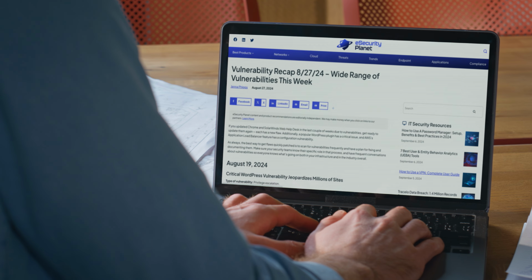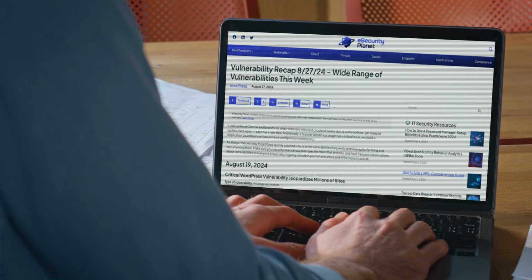That wraps up our list of security updates you should fix for late August 2024. Remember, staying informed about these vulnerabilities is crucial for protecting your systems and data. Be sure to apply the recommended fixes and updates as soon as possible.